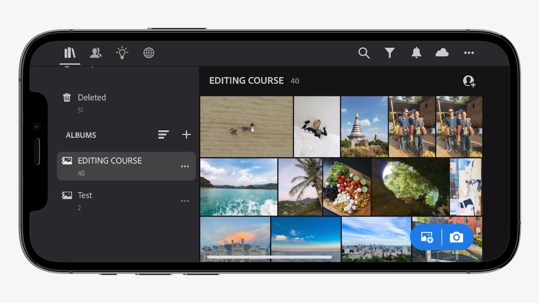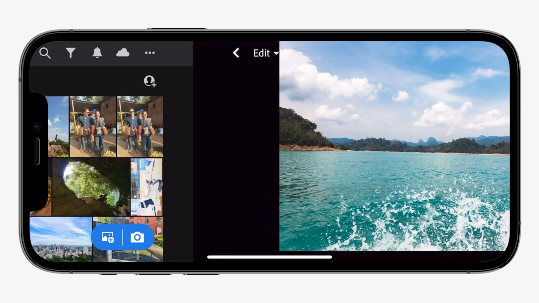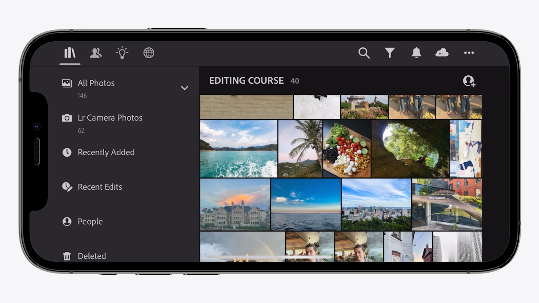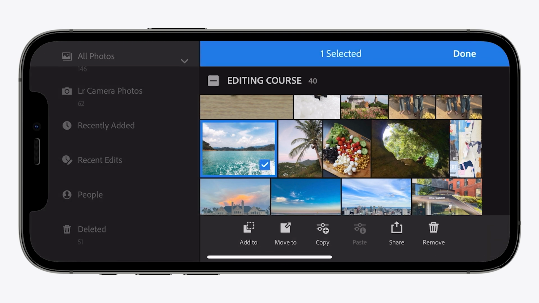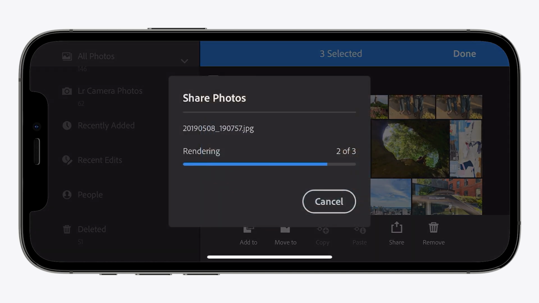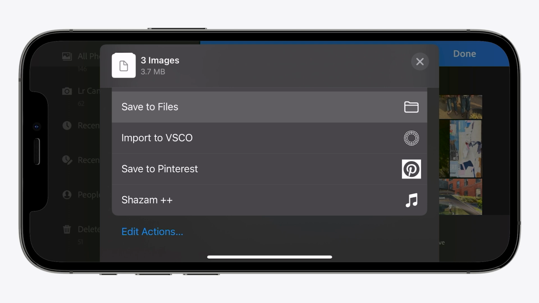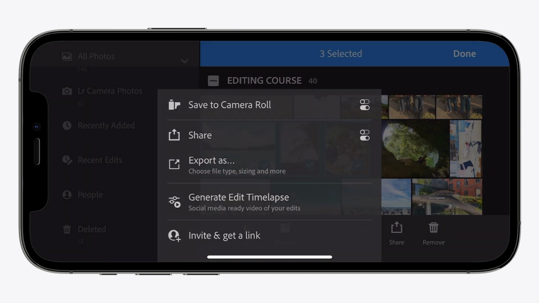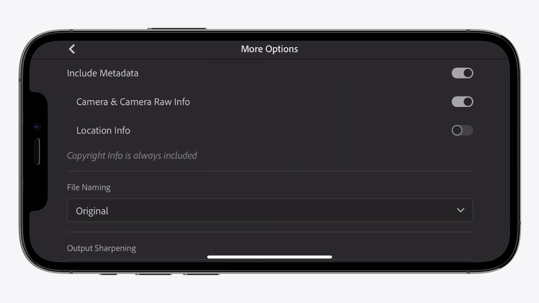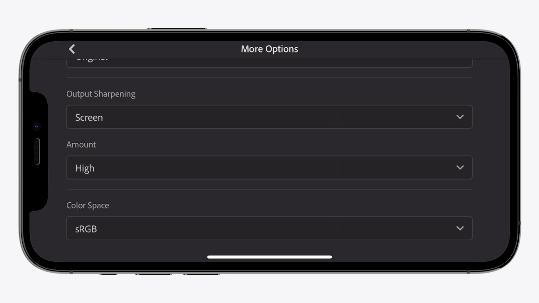To export an image out of Lightroom, you can select an individual photo and tap the share icon in the top toolbar. You can also export more than one image at a time by selecting multiple images in the library view and then tapping share. From here, you have the option to export to camera roll, which will save your image in Photos, export to Files, which will save your image to your iPhone's Files, or export as. This is going to allow you to select the exact image file settings, which is great when you want to export your image for social media use.